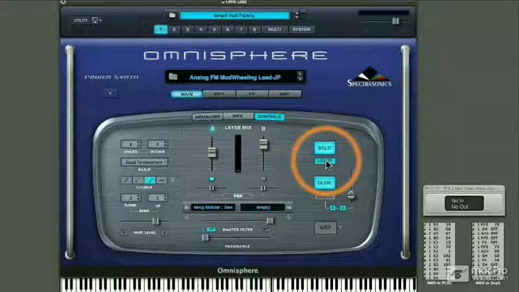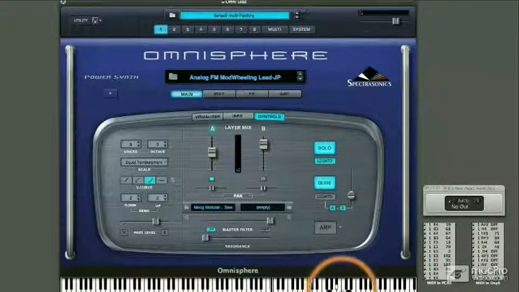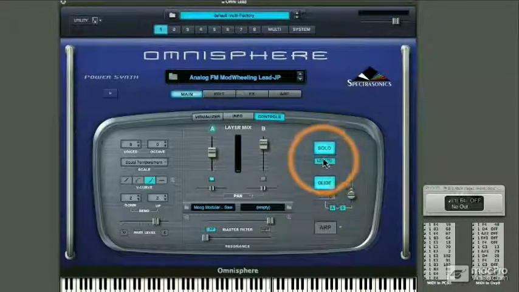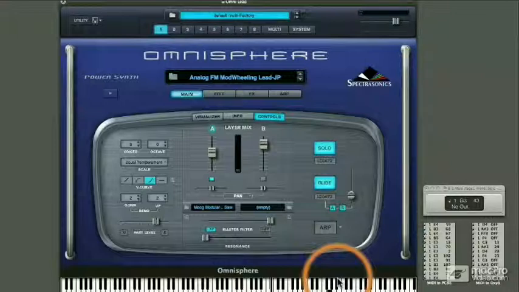Next, listen to each note attack as I play overlapping notes. That was with legato on. Let's turn it off and play overlapping notes. With legato off, each sound has its own individual attack, regardless of overlap.